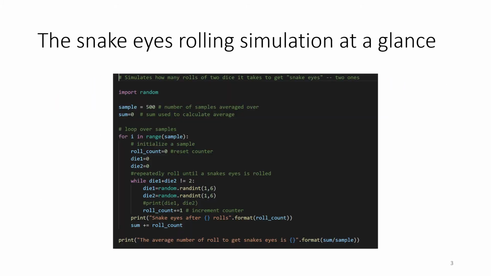Here we are looking at the snake eye rolling simulation program at a glance. We're going to look at it in more detail as we go on. But you can see the overall structure here, that there is a while loop within a for loop. So we have nested loops, just loops of different types. And we're using a while loop because we don't know how many times we need to roll the dice until we get snake eyes. Whereas the outer loop is a for loop because we do know how many samples we're going to roll over. In this example, it's 500.